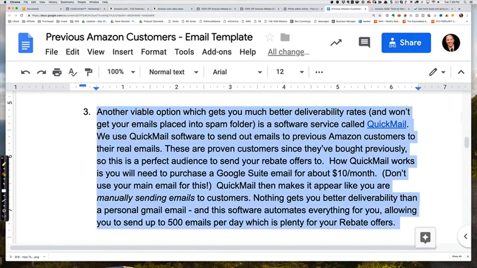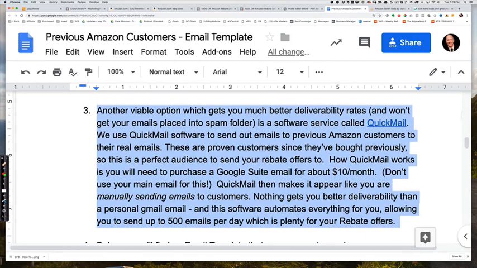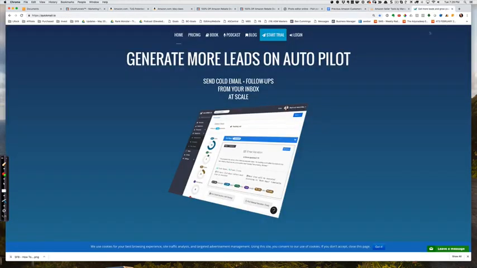Now, another option that can get you better deliverability rates is a software service called QuickMail. It looks like this. Now, how QuickMail works is pretty interesting. If you have a Google Suite account, it allows you to have a branded email address, which, by the way, you guys should all get a Google Suite account. It's cheap. So you can get a legitimate looking email address that is a Gmail email, only it's not like one of those free looking ones.